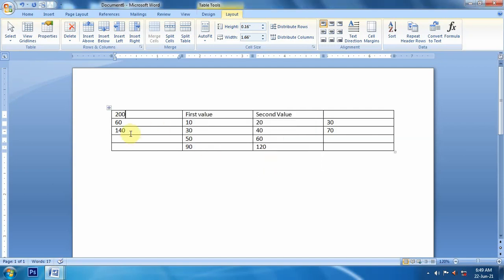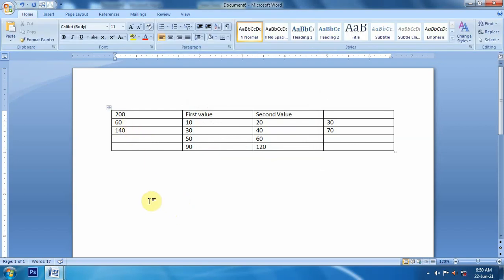So like this we can apply different types of variations on a table.